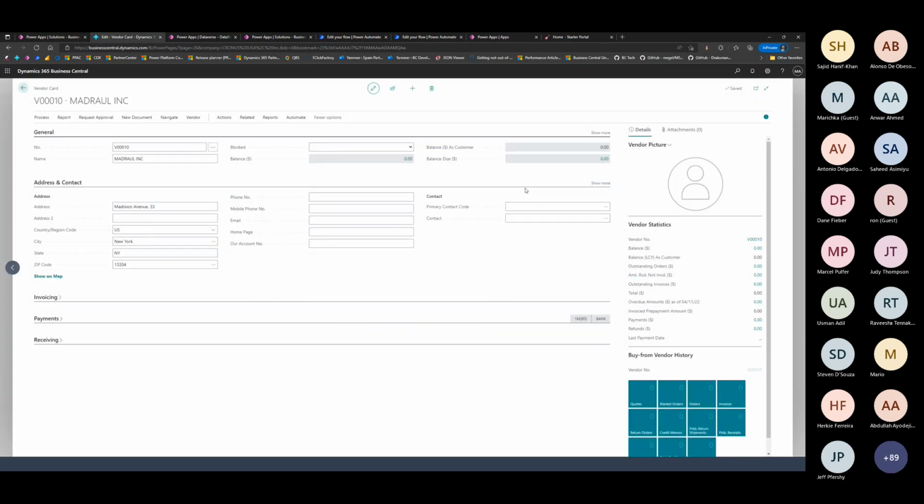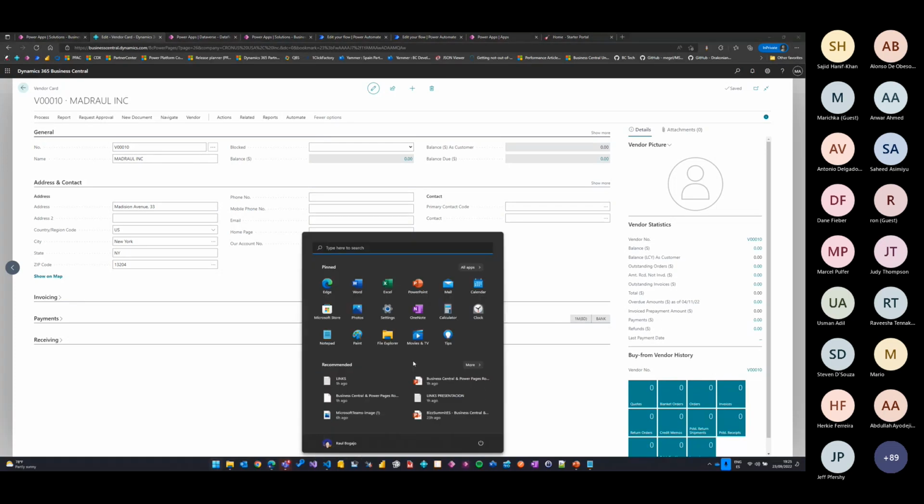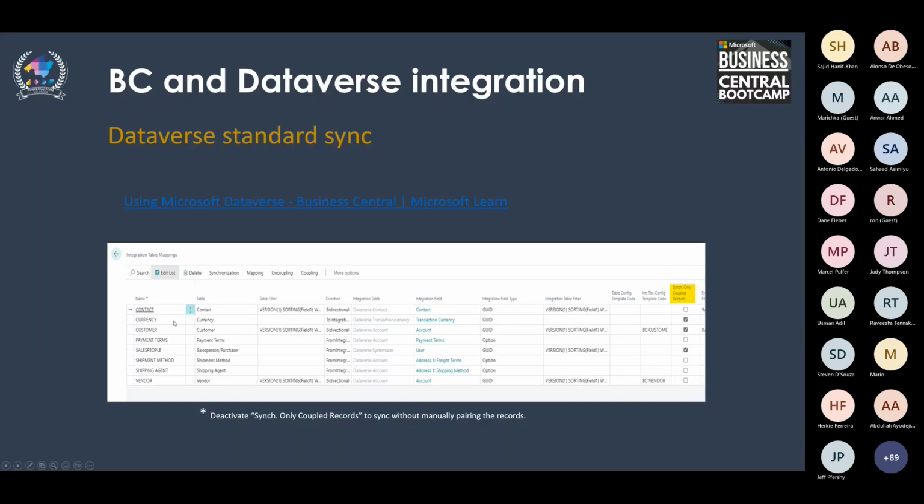In virtual tables, that's not the same scenario. In the virtual table, you can access your table in Dataverse, but the data is still in Business Central. But I'm not going deeper into virtual tables because it's out of the scope of our solution. So as I told you, this synchronization is pretty easy to set up, and you already have these tables: contact, currency, customer, and payment terms as an option to Dataverse. These are the tables that you have already synchronized; this is out-of-the-box functionality.